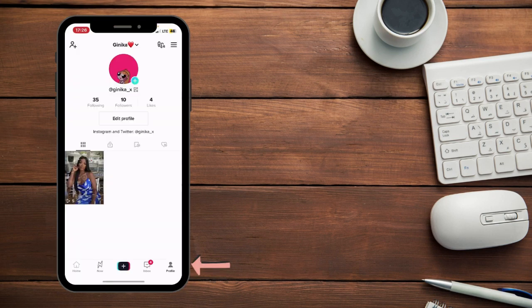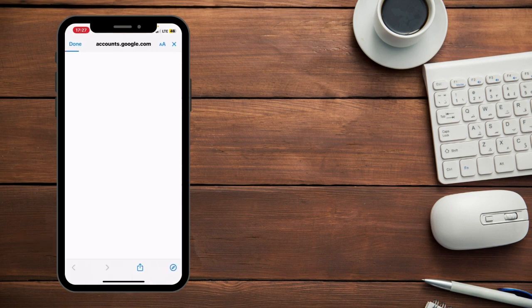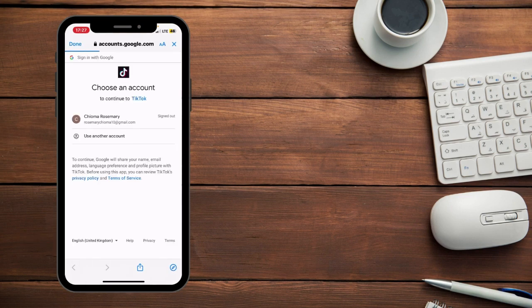Here you click on your profile icon, and then you click on edit profile, which is just below your profile picture. After clicking edit profile, you scroll down to the social section and then you click on YouTube, which is the last option here. After clicking on YouTube, you log into your Gmail account.